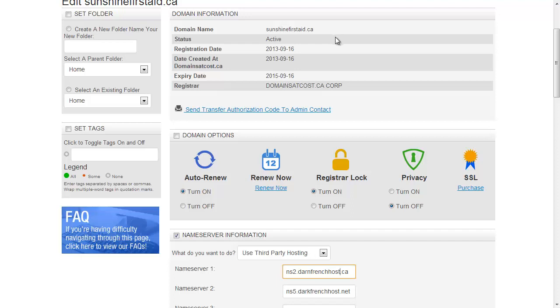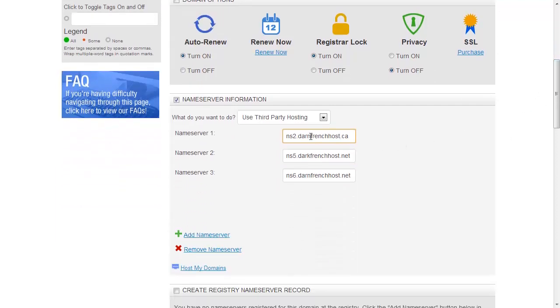So I need to tell the internet, if somebody sends an email there, where does it need to go to find out what should happen to that email and how to deliver it. And that's what these name servers are going to do. They're going to tell the internet, here's where you go to find out any information about this particular domain.